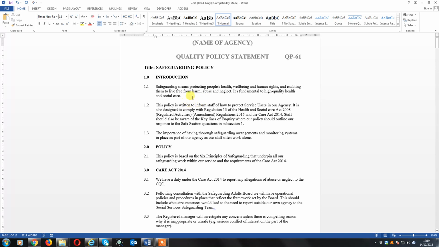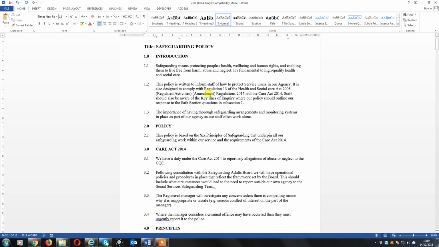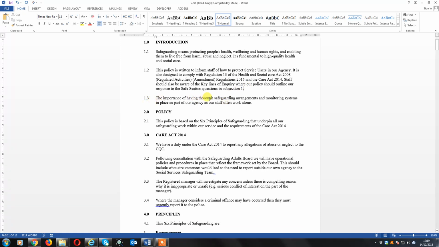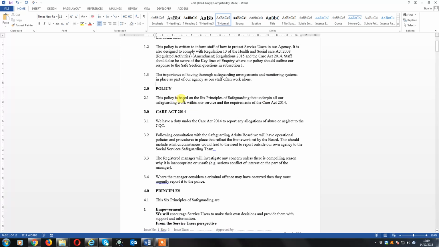This one, safeguarding means protecting people's health, well-being and human rights and enabling them to live free from harm, abuse and neglect. It's fundamental to high quality health and social care. This policy is written to inform staff of how to protect service users in our agency. It's also designed to comply with Regulation 13 of the Health and Social Care Act, etc.